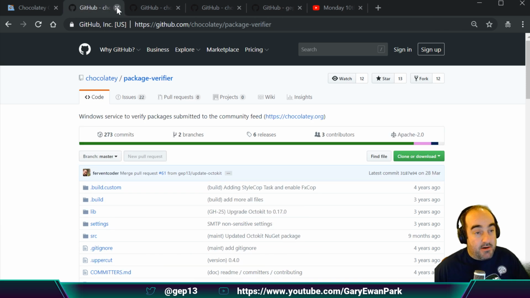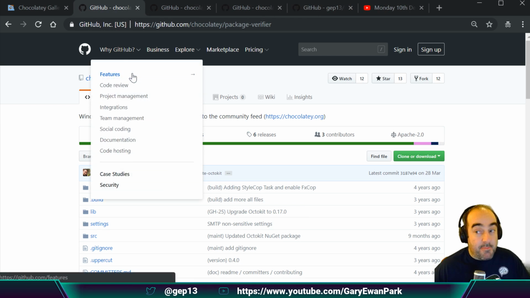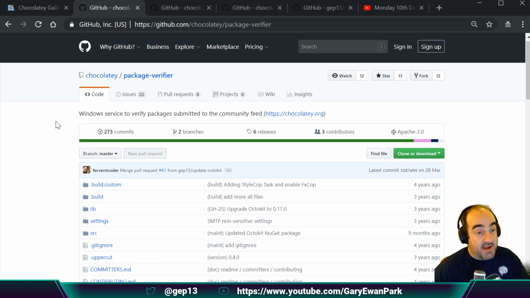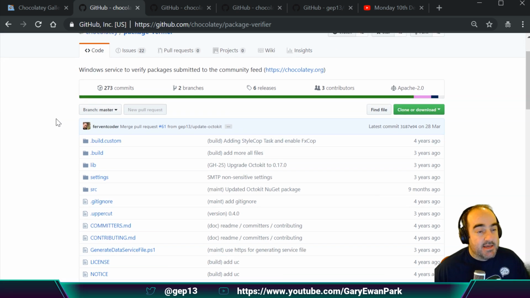So the second part of the automated process is what we call a package verifier. So package verifier, again, it's all open source, it's all on GitHub, is a system that will actually attempt to install the package and also attempt to uninstall the package to make sure that it works properly. Because if it doesn't, then there's no point in it getting approved. There's no point in it going into the chocolatey.org because it's not going to work, right?